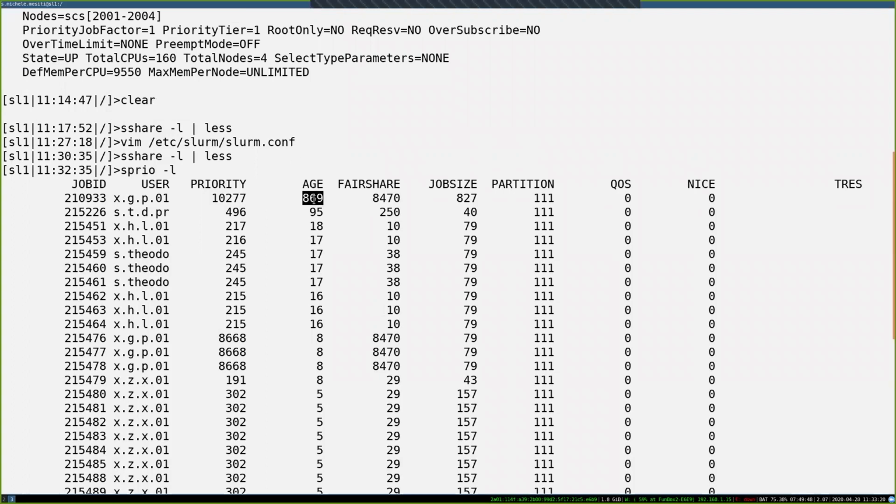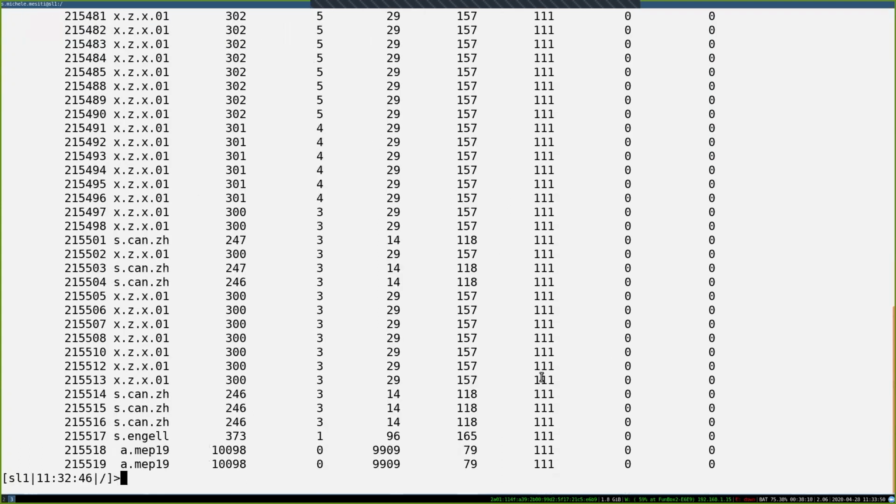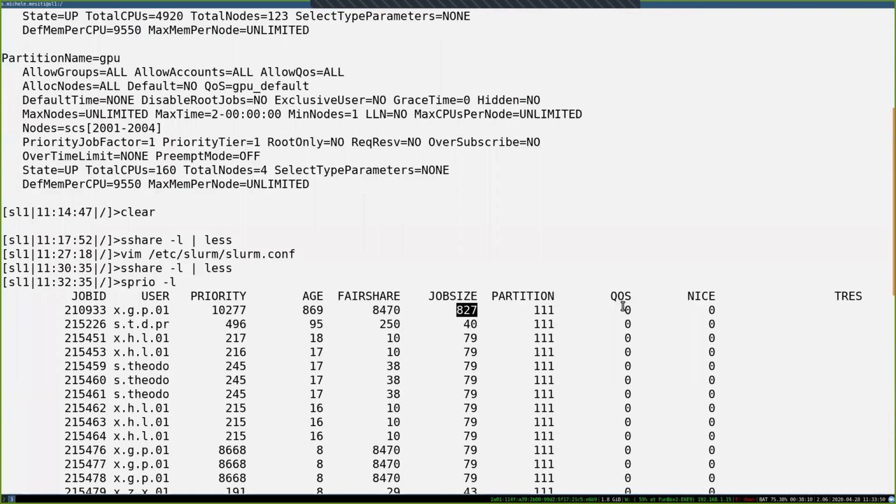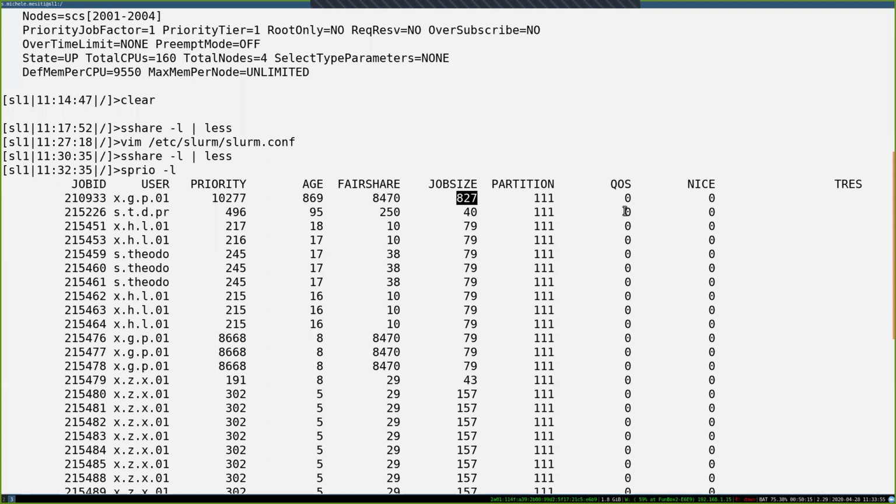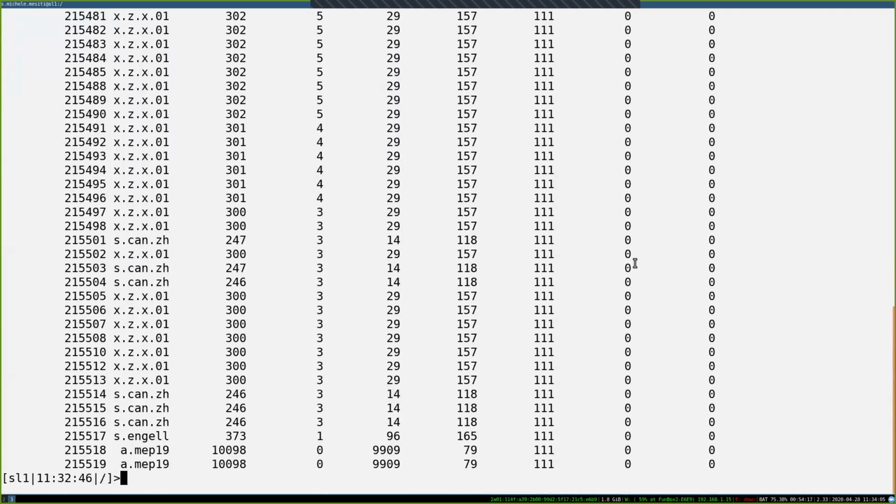We know that. If we look back at the maximum value of this age factor, it can be 1,000. Then the fair share is really high as well. Job size, I mean, in principle it's possible to get back the size of a job looking at just the job size priority term. And the partitions are equal for everybody. If we had any jobs submitted to the development partition, then we would also have a contribution from the quality of service.